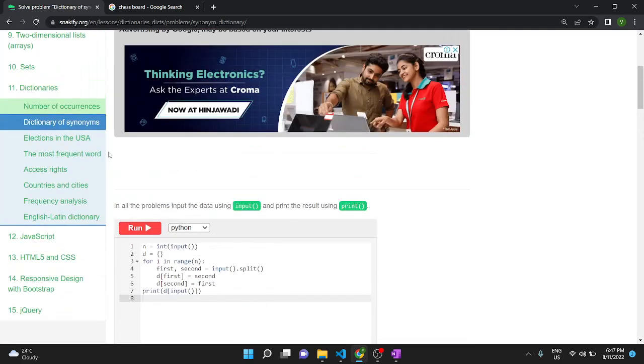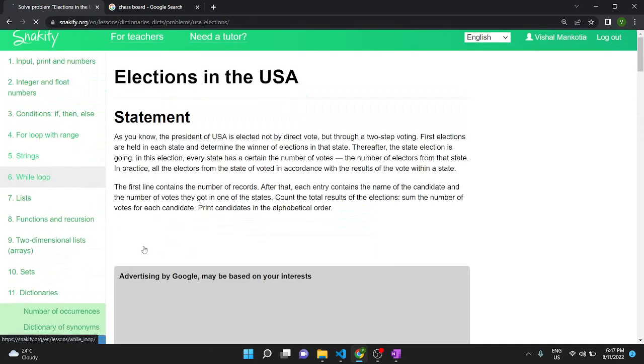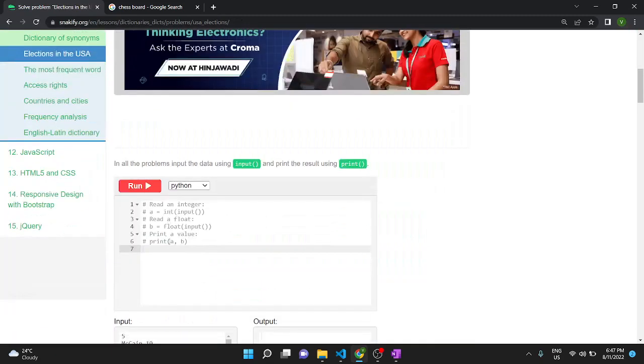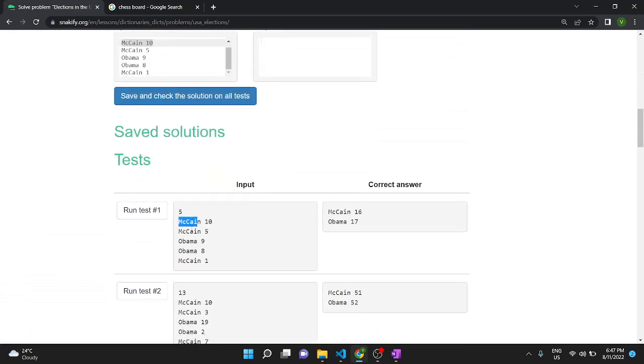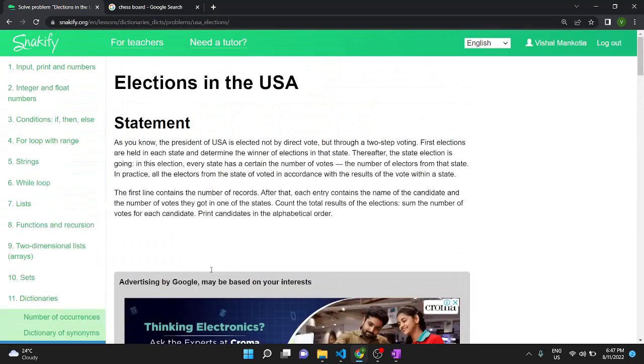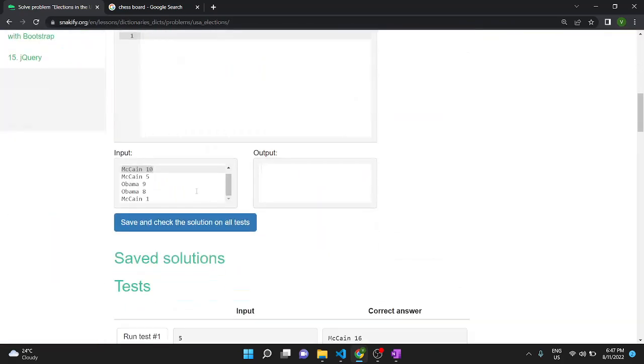My solution is also working fine for all the test cases. So let's see the next problem statement. The next problem statement is about the election in the USA. First of all, I will remove this unnecessary stuff, and here we are given a number of test cases, that is 5. Here you can see we have the same person 3 times, and we simply have to add its values. So 10 plus 5 and then 1, this is 16. So the maximum value is 16, and this is the election for the president of the USA.